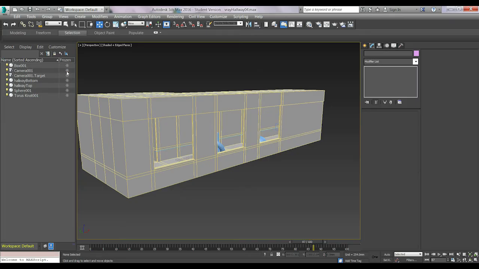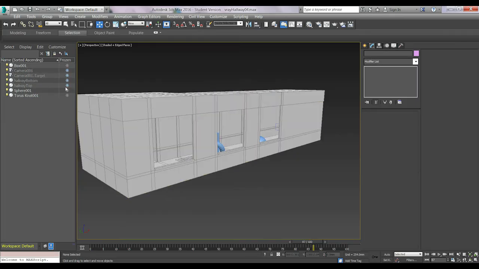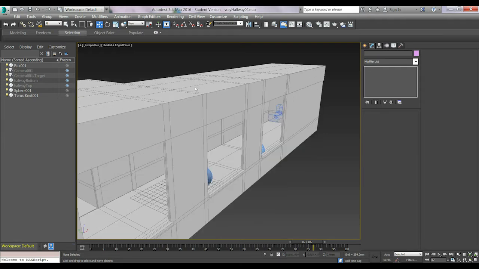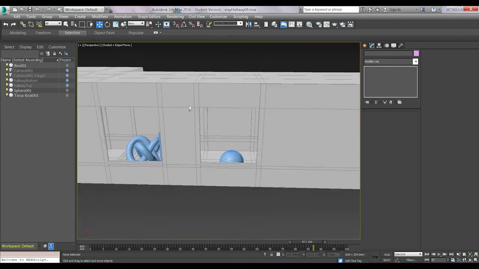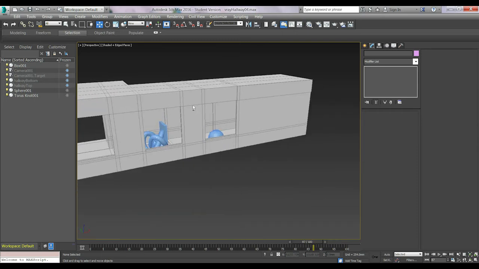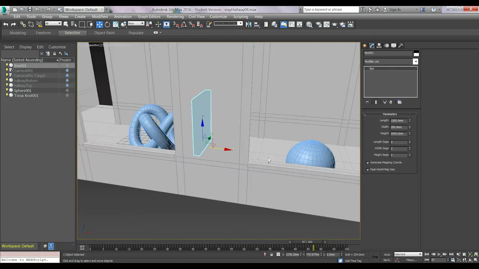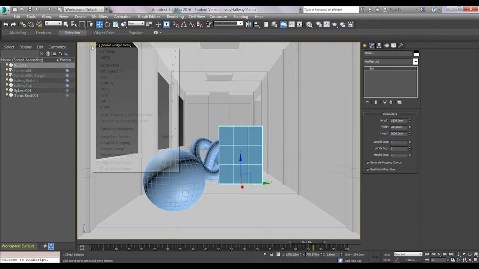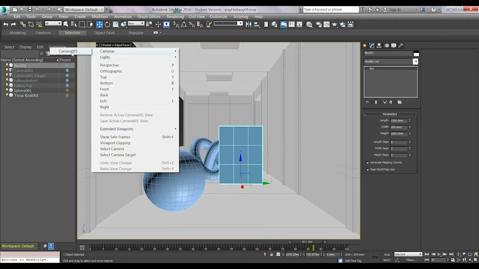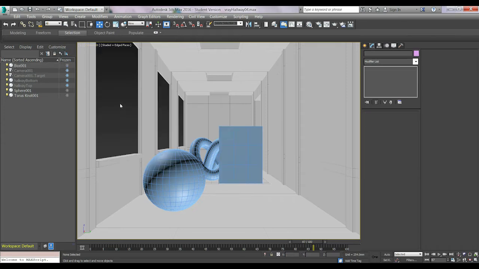So maybe I'll just fix the camera, fix the hallway bottom and hallway top. I can fix almost everything, so then I won't accidentally misplace them or move them or mess things up. And if you press the C key, it gets you right into your only camera, which equals what I'm doing right now. Click on the viewport, camera 001, and then this is going to be my rendering view.